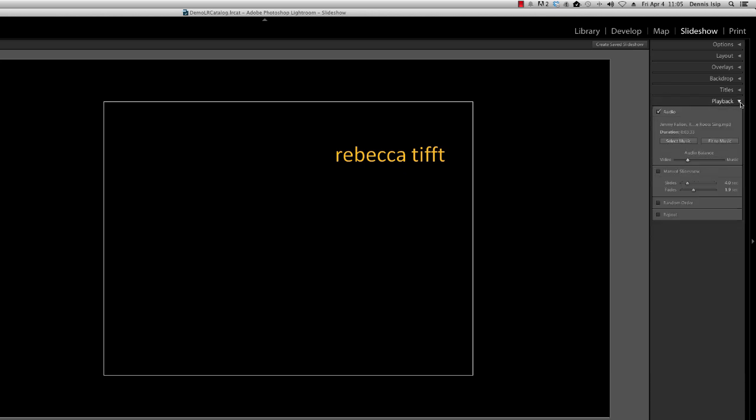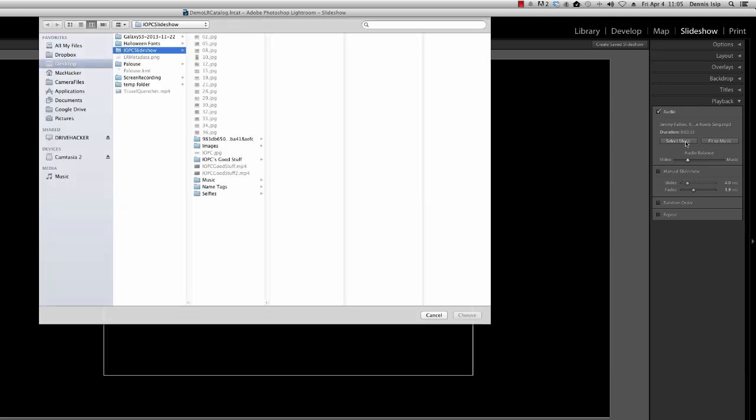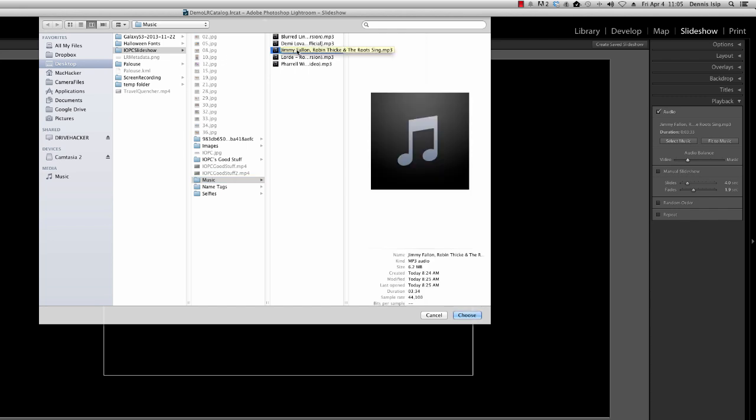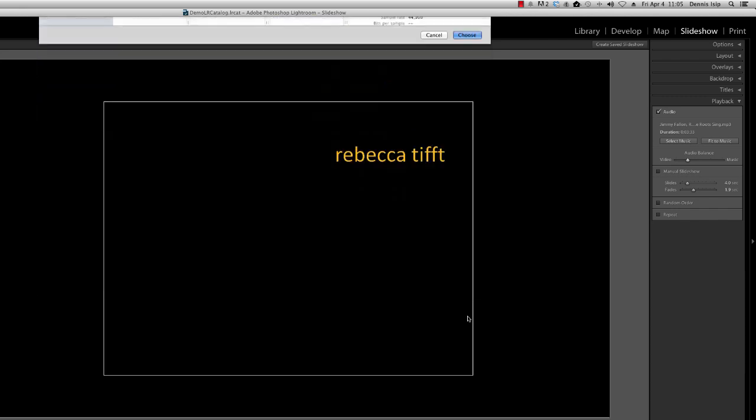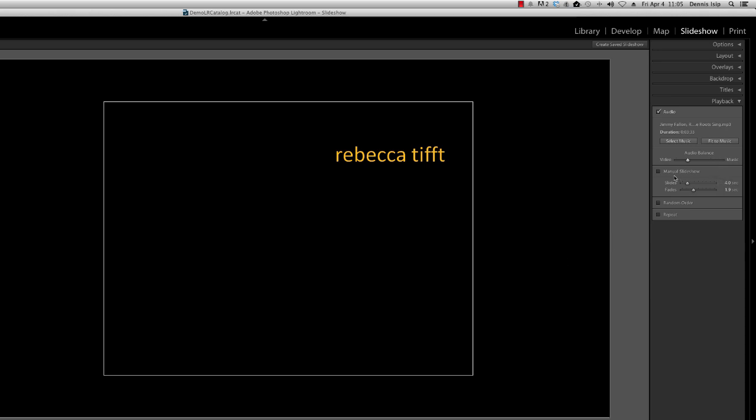So the next important thing is to specify the sound. I'm going to select the music in here, and we're going to select Jimmy Fallon's version of Blurred Lines. I'm going to choose that one, and by default it allows you to specify the length of time a slide is displayed. This is a universal setting. You cannot change the individual display time of each image. So this is universally applied to every image.